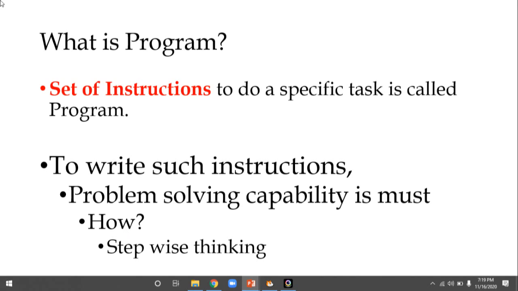How will you plan a birthday party celebration in your home? The steps may be: you will call your friends, whoever you want present during your birthday celebration, and you will purchase things relevant to your birthday party, and on the day you will arrange all such things and wait for your friends to celebrate your birthday party. So these are all the steps to celebrate a birthday party. In the same way, using a computer you can solve any real-time problem, and for that you should write a set of instructions to do a specific task, that is called a program.